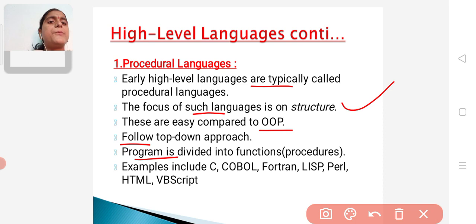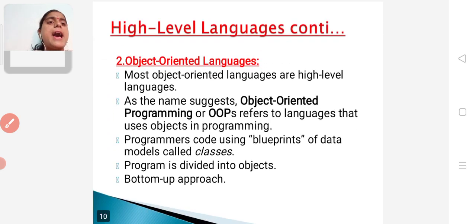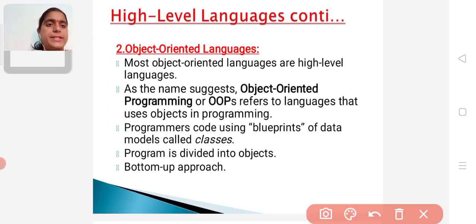In this, the program is divided into functions. The examples of these procedural languages are C, COBOL, Fortran, HTML. So these are some examples of procedural languages. And next one, object oriented languages.